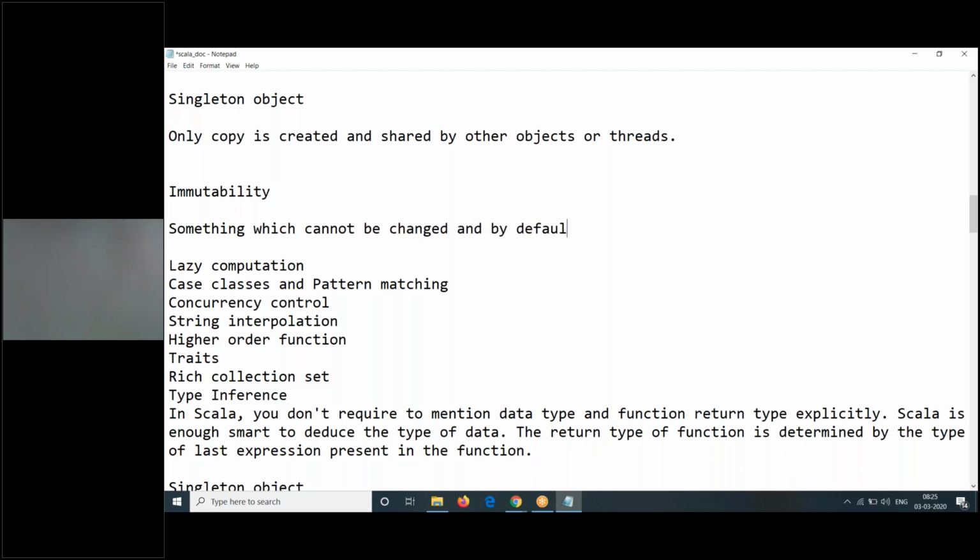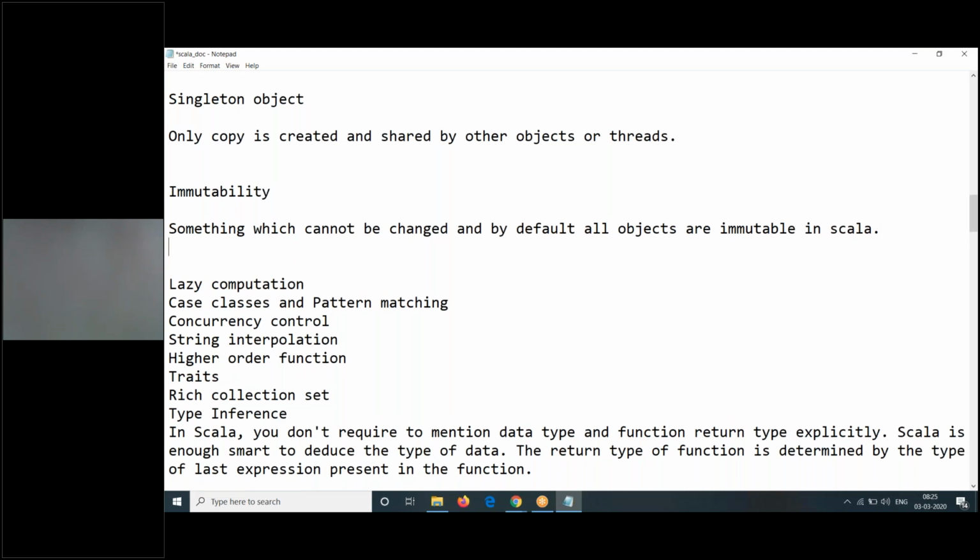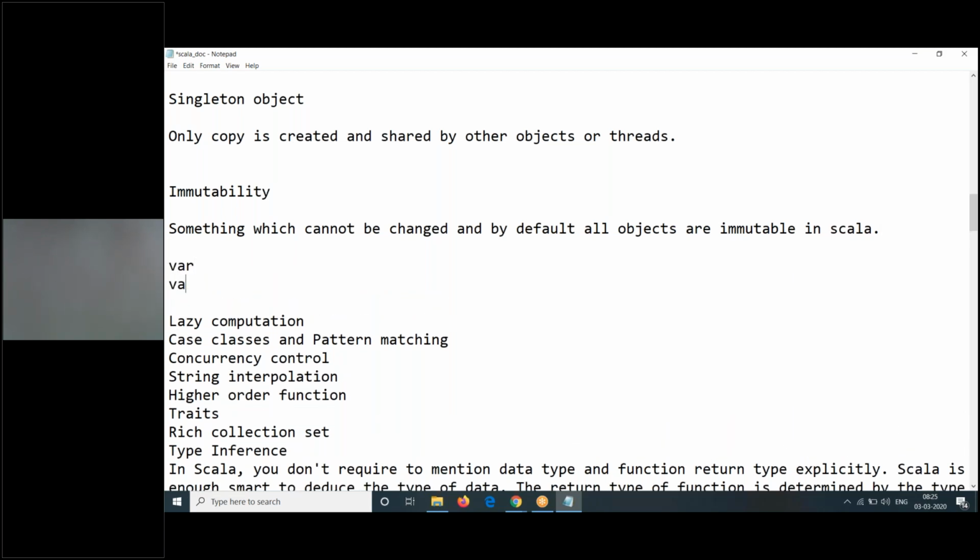And by default, all objects are immutable in Scala. Okay, but of course, if you want, you can make it mutable. There are different ways here. There are two different keywords, var and val. Suppose you declare a variable with var, it becomes mutable.